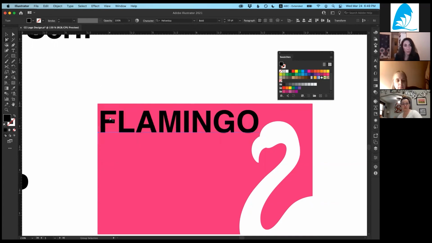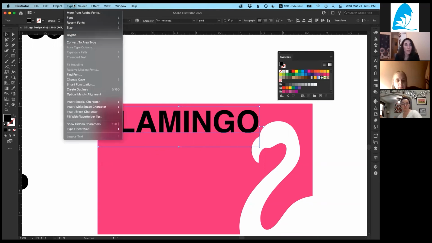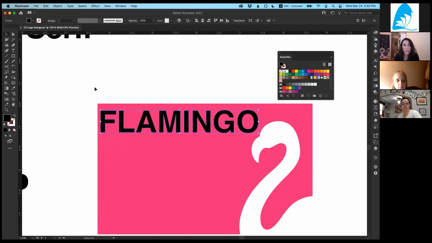If I want to manipulate things that I want to connect to this flamingo, you can actually turn this text into an object. So if I go to Type, Create Outlines, you can see that changes to a box around my letters, and now I can manipulate this. So this is no longer live text.